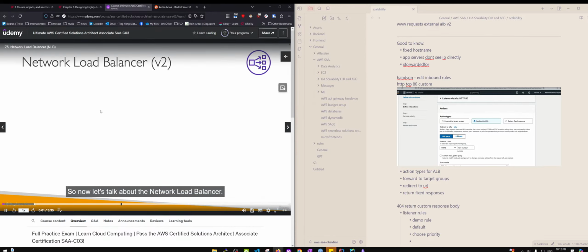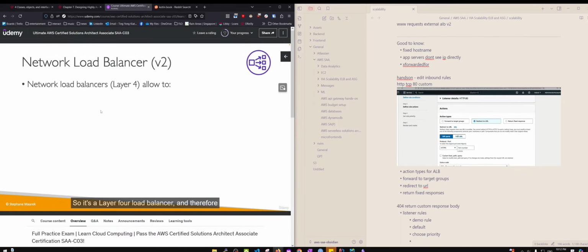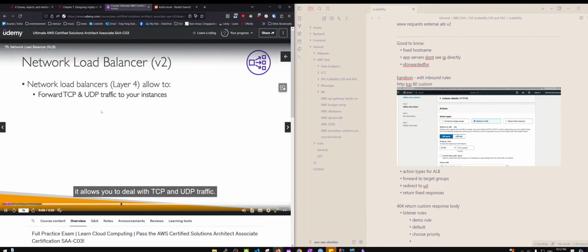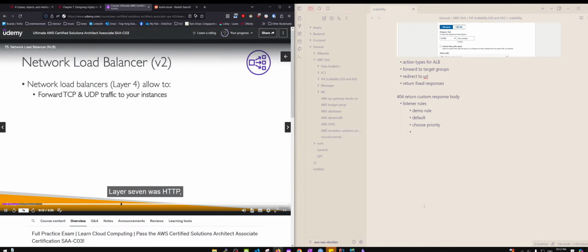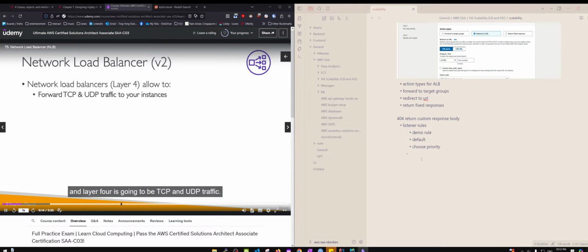So now let's talk about the network load balancer. So it's a layer 4 load balancer, and therefore it allows you to deal with TCP and UDP traffic. Okay, this is lower level. Layer 7 was HTTP, and layer 4 is going to be TCP and UDP traffic. So these work for the network load balancer, and therefore when in the exam you see UDP, think network load balancer, or even TCP. Okay.